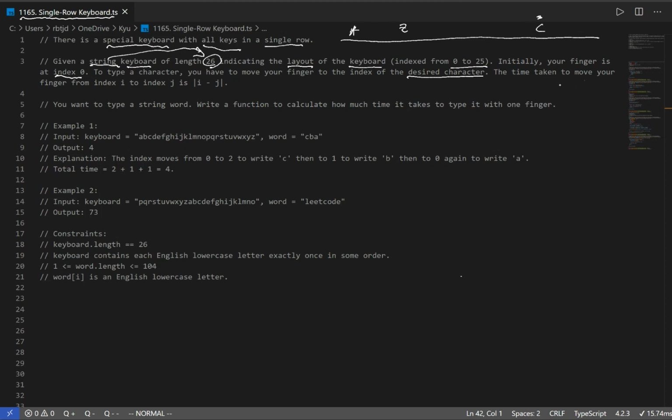The time taken to move your finger from index i to index j is the absolute value of i minus j. So let's say that this was index 0 and this was, I don't know, index 10. So the time it takes is 10 minus 0, which is 10.